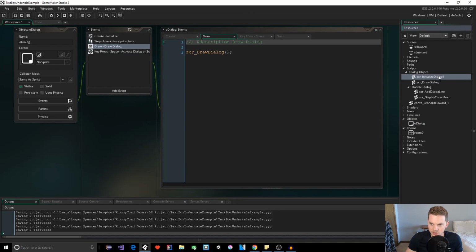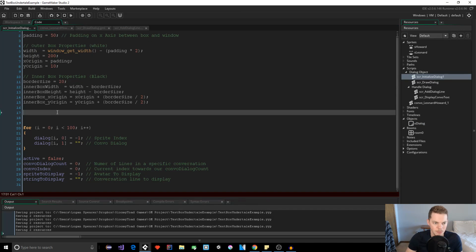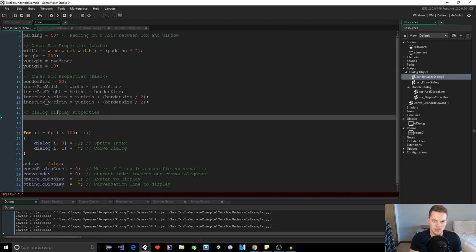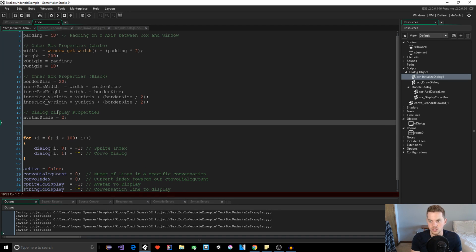So let's go back to our create event, our initialize dialog event, and let's make a new comment and say text dialog display properties. So we need the start position of our text, the start position of our avatar, maybe a scale for our avatar to make it fit in the window bigger. So I'm gonna do an avatar scale equals 2. So scale, we're gonna scale our avatar by twice its size.